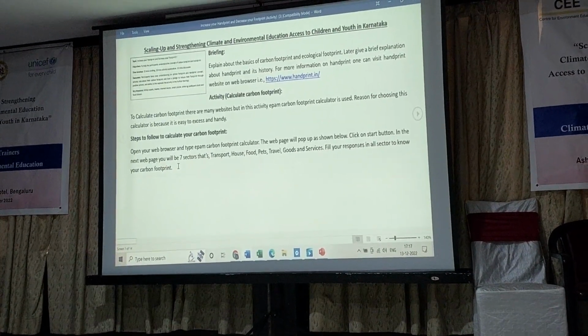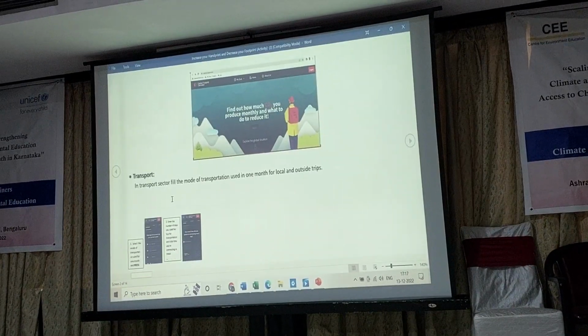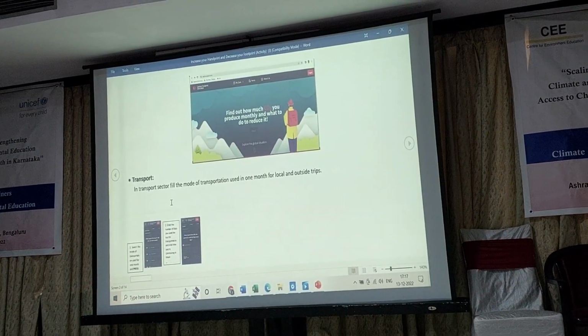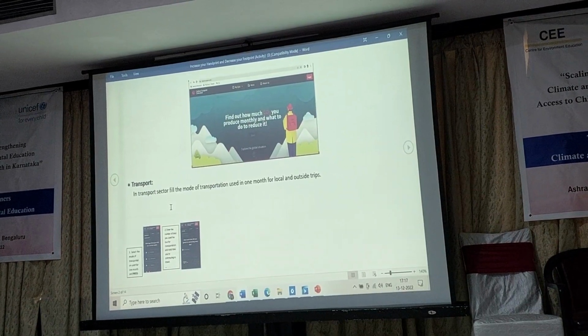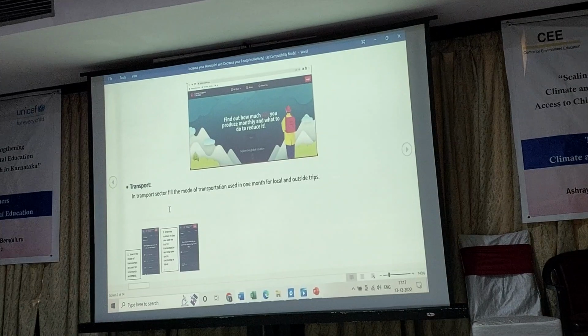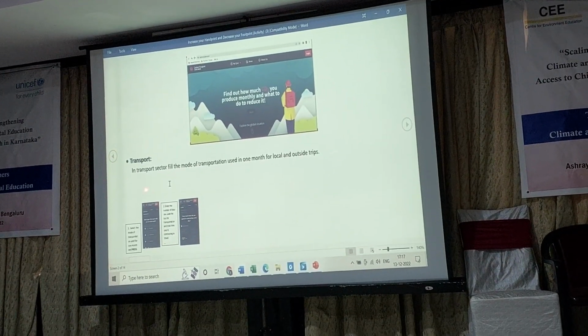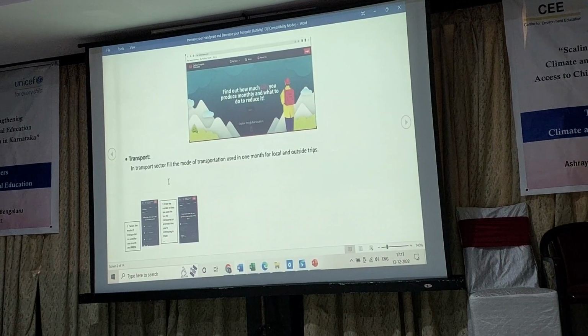As I said, this is the first slide, and it will start. You have to press the start button. The first sector it will show is the transport sector. In the transport sector, two slides will come up.